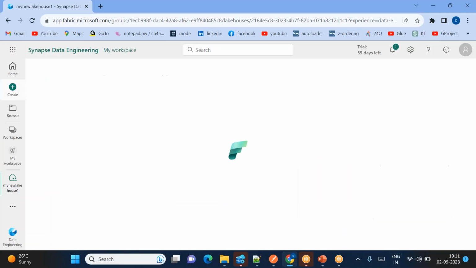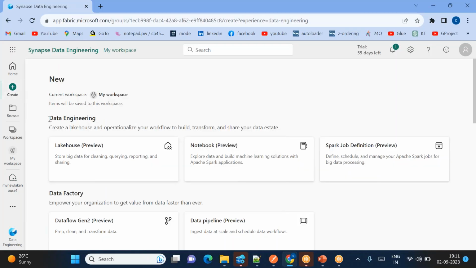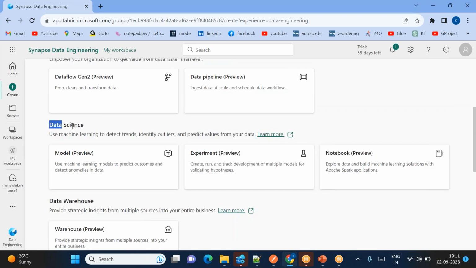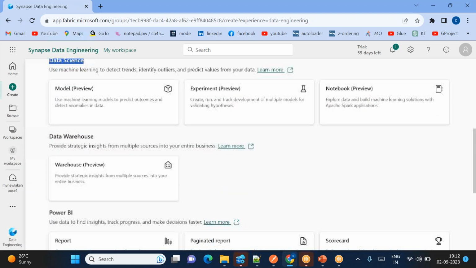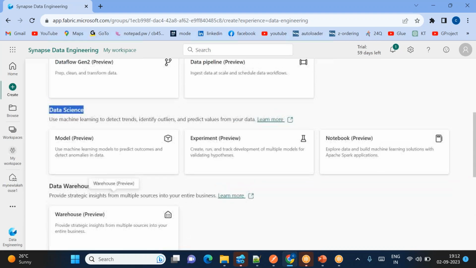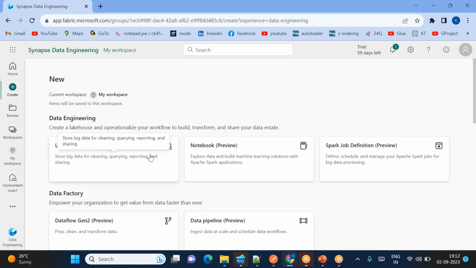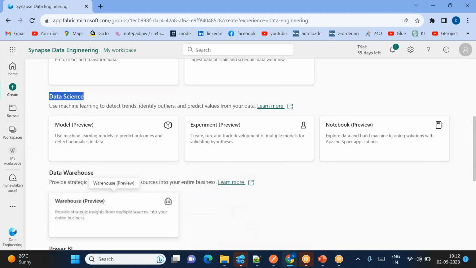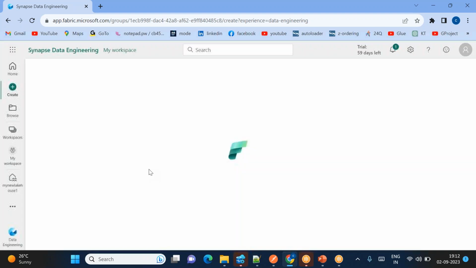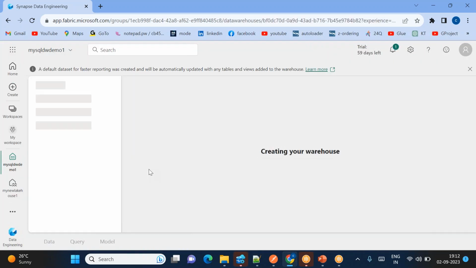So now let's move on to the second tab, called the create tab. See here, whatever you can create in the data engineering experience, data factory experience, data science experience, data warehouse experience, Power BI, real-time analytics, whatever you want to create, everything it is going to show you. You can choose and create. Let's say if you want to create a warehouse, you just click on this. You can say my SQL data warehouse demo one. You just click create. So that's a very simple way we can create it.